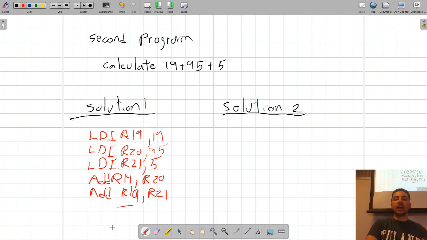Now, you could have used any register you felt like as long as it was greater than 16. If you used registers 0 to 15, that breaks the rules of LDI. So that's a thing.